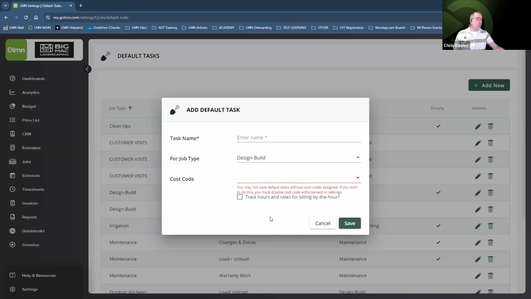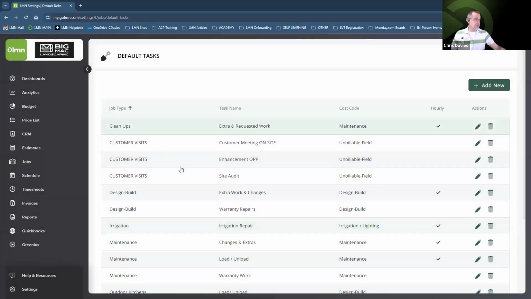Now, once that's done, at the very bottom, if this is going to be extra work and changes that you are going to be billing by the hour, let's make sure that you've got your track hours and rates for billing by the hour checked off. What this will do is help you with your invoicing. We'll automatically track how many hours were worked on that particular task so it can generate an invoice for you moving forward. Really straightforward, really easy. Now, that's defaulted tasks.